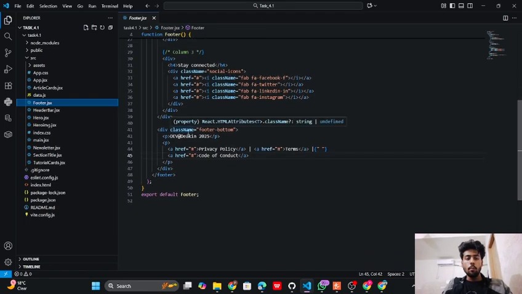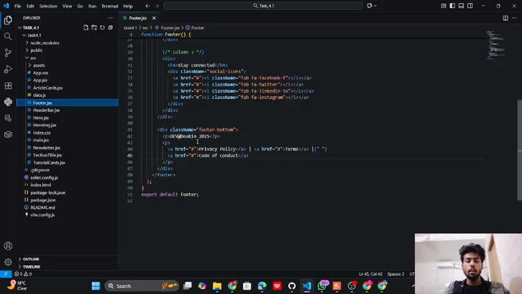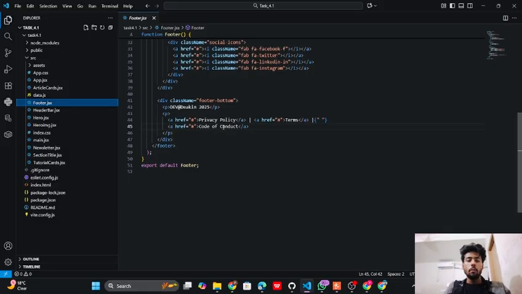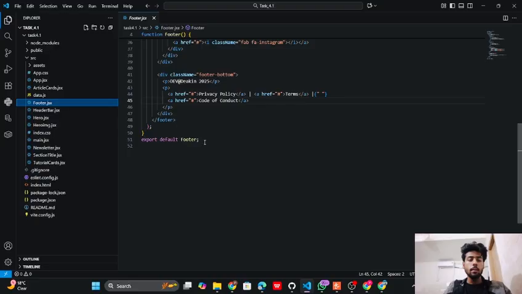Now at the bottom of the footer, we have provided the copyright area, showing the title, that is Dev@Deakin 2025, with the privacy policy, code of conduct and terms. This completes the child components of this web page.